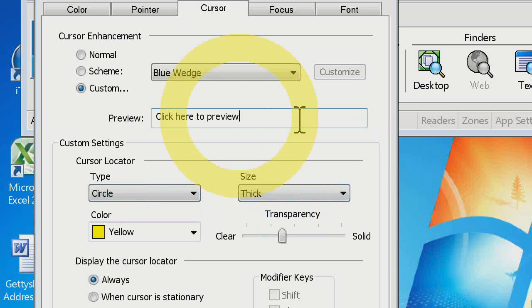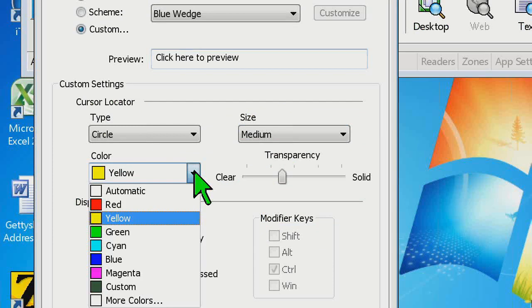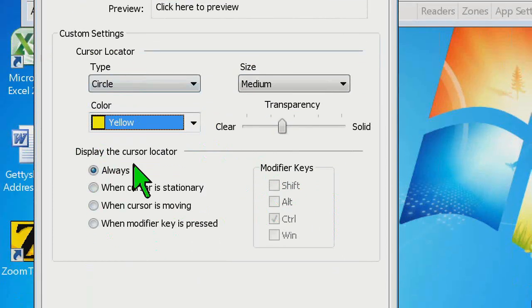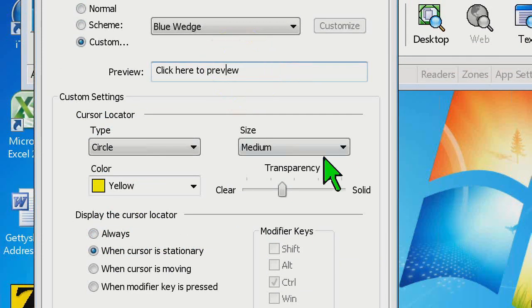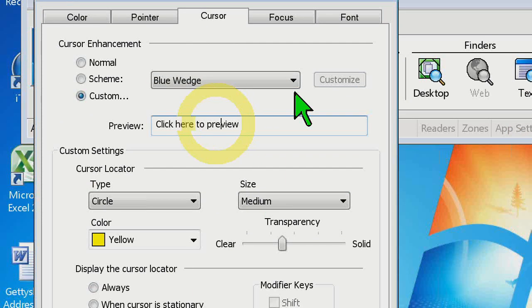sizes. Again, the thick one is really going to be quite large, so you might want to stick with medium or thin. And then you can adjust the color and transparency, just like the pointer enhancement. And then again, you can decide when you want that cursor locator to show up. When it's stationary, so if I'm moving the text cursor with my arrow keys, notice that it doesn't show up until I stop. Okay, or you can have it only show up when it's moving. So if I'm arrowing left and right, that's when it shows up. But if it's stationary, it disappears.